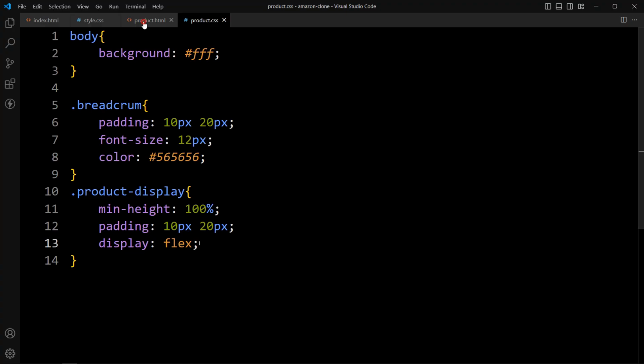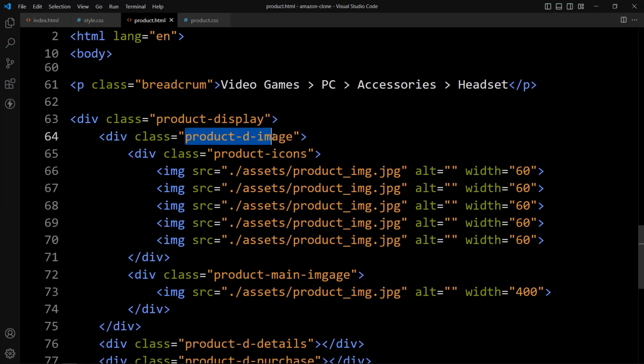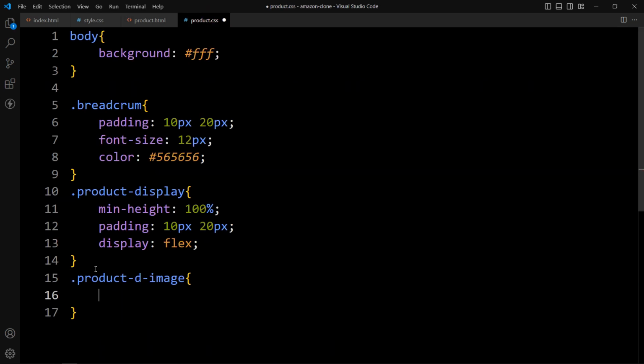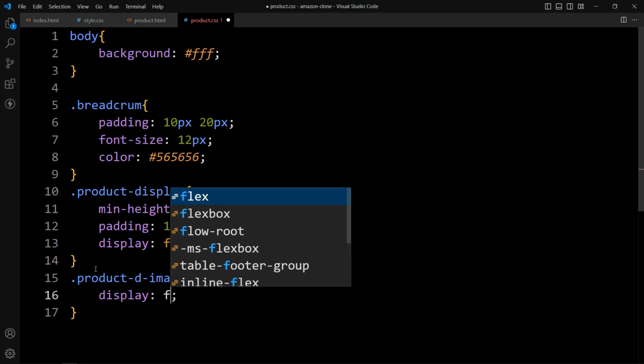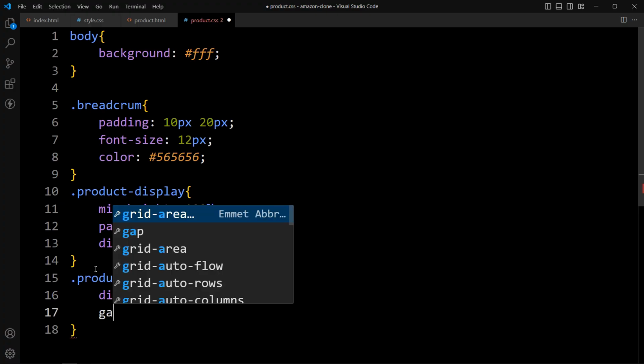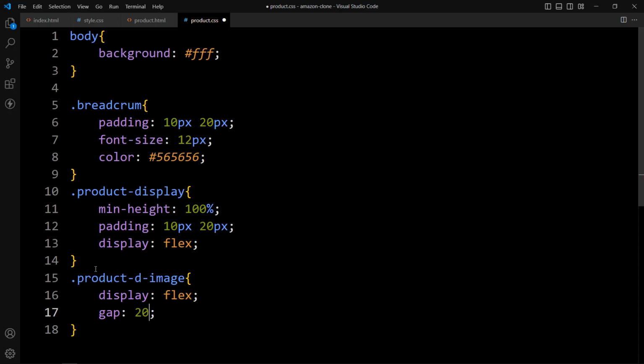Now in this one, first we have this class name product image. So add this class name here. And for this one, again we will add display flex, because the small product icons will be in the left side and the product main image will be in the right side. And we will provide the gap of 10 pixel.